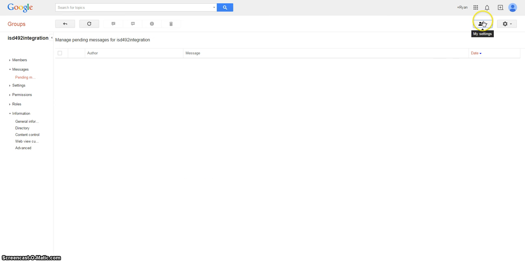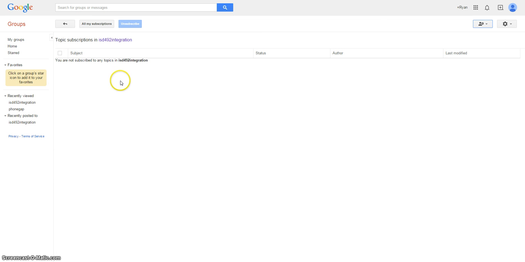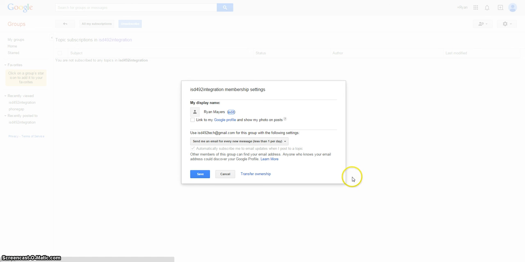If I go to my settings, we have our topic subscriptions. My settings for this group, there we go, membership and email information. When we first join, we get this, my display name. I can go from there. If I want to, I can link to my Google profile. I don't really have one set up for this particular account.